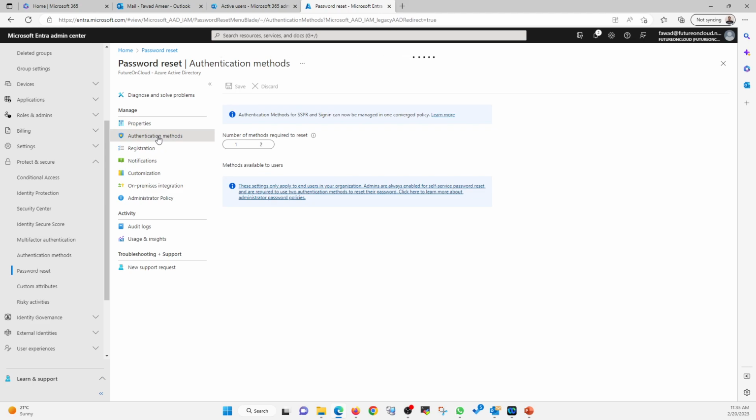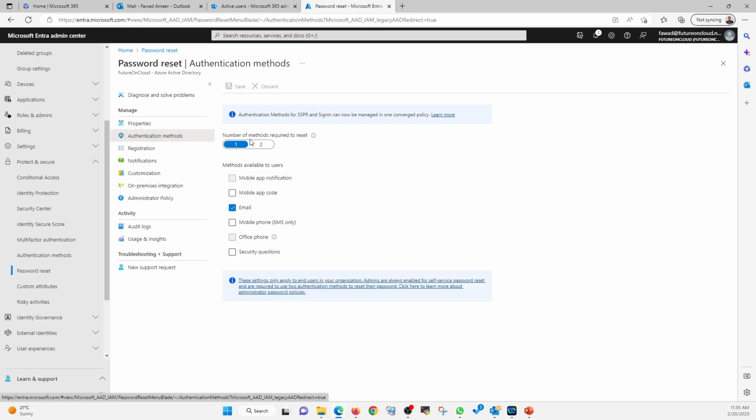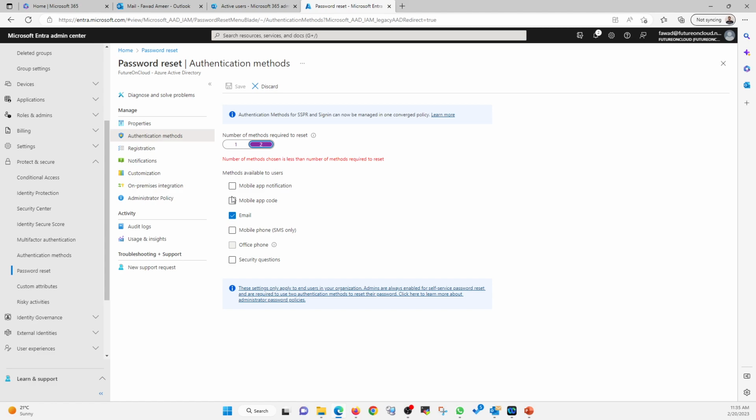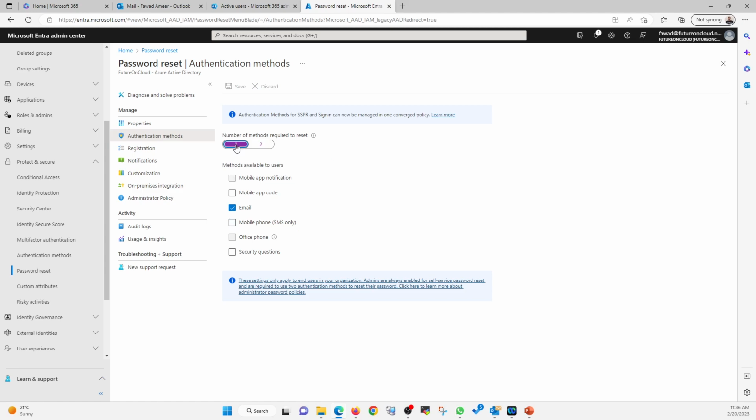Now authentication method. In this option, you can specify the number of methods required to reset the password. So far, I am only going to use one method, which is email. So once the user tries to log in and set up their password, it will redirect to the recovery option, where you have to specify your email ID as a recovery option. You can go ahead with both options as well. Then you have to specify a mobile phone number or application code. It's up to you. But for demonstration purposes, I am just going to select one option.